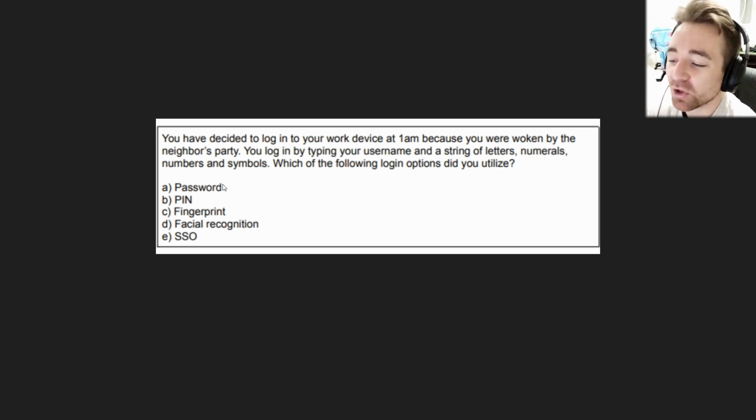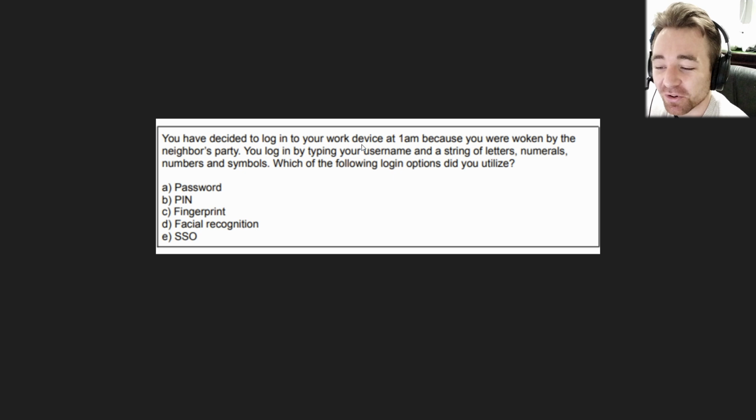We'll do it. Okay. You have decided to log into your work device at 1 a.m. because you are woken by the neighbor's party. You log in by typing your username and a string of letters, numerals, and symbols. Which of the following login options did you utilize? A. Password, B. PIN, C. Fingerprint, D. Facial recognition, or E. SSO. Your answer coming in 3, 2, 1. Pause the video a few more times.